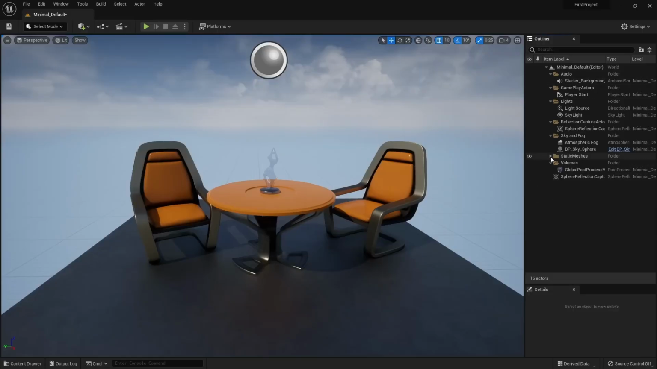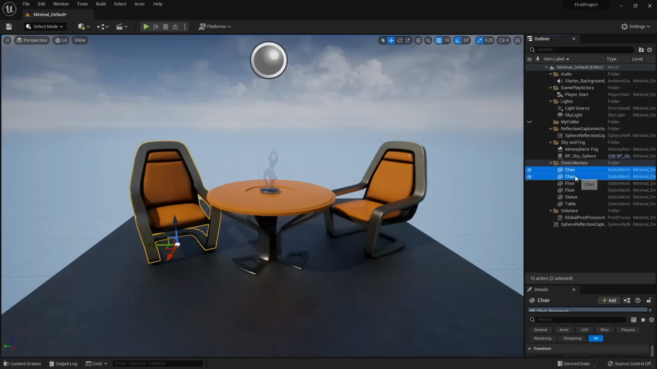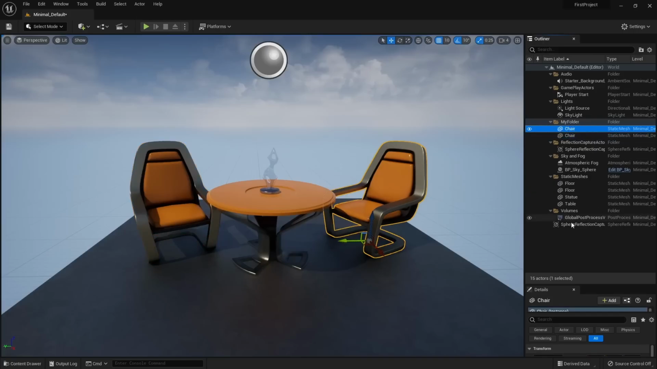The outliner is also a great place to organize your world. For example, we have all these folders. Real quickly, if you want to create a folder, all you have to do is right click, create folder. Let's call this one My Folder, and holding down Control, let's select both chairs and simply drag them into there just like this. We can also hide and unhide objects. For example, maybe I want to edit something that's behind the table, but the table's in the way right now. I can come here and temporarily click on the eye icon to hide the table, and then click on the eye icon again to unhide it.